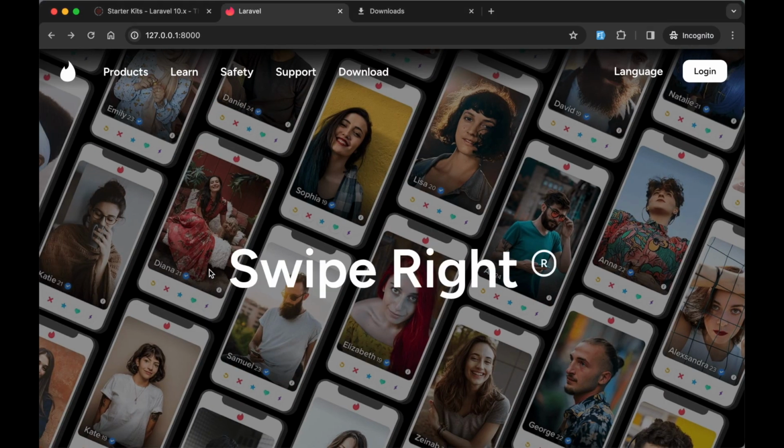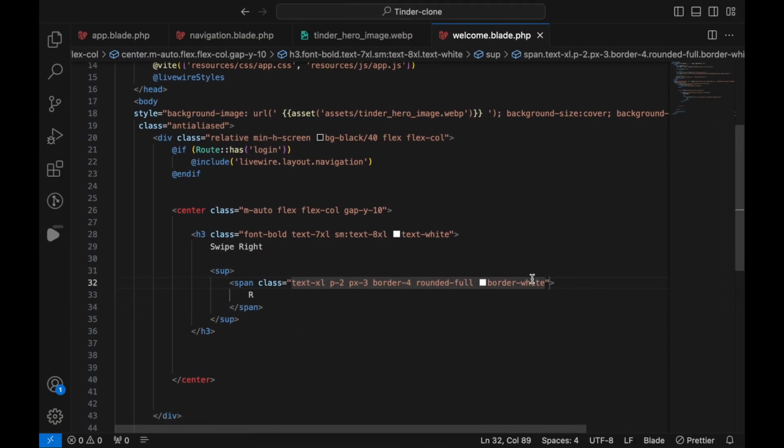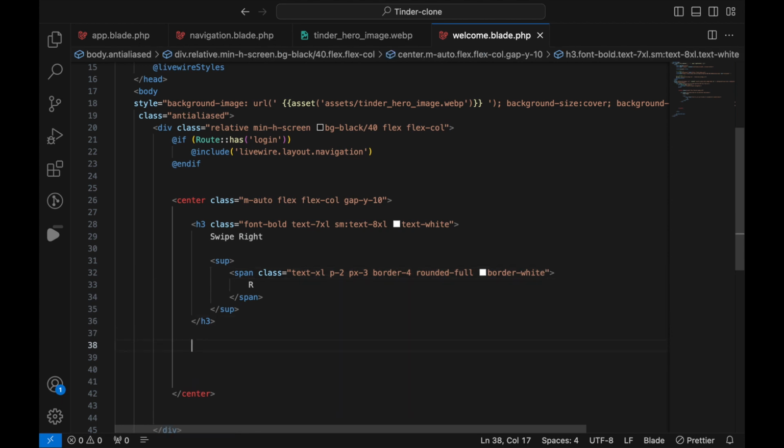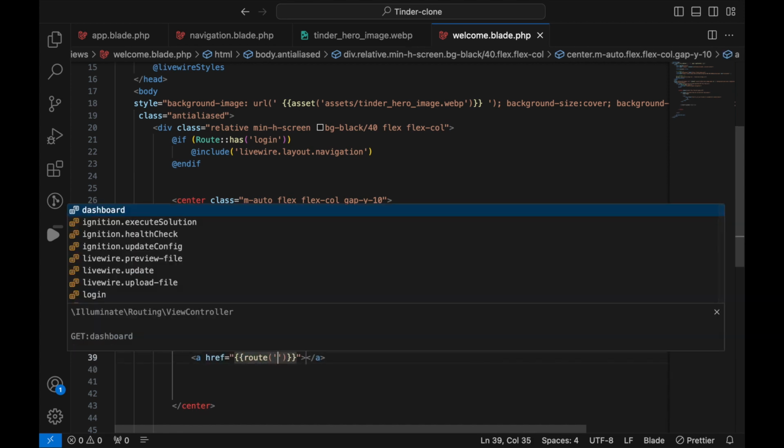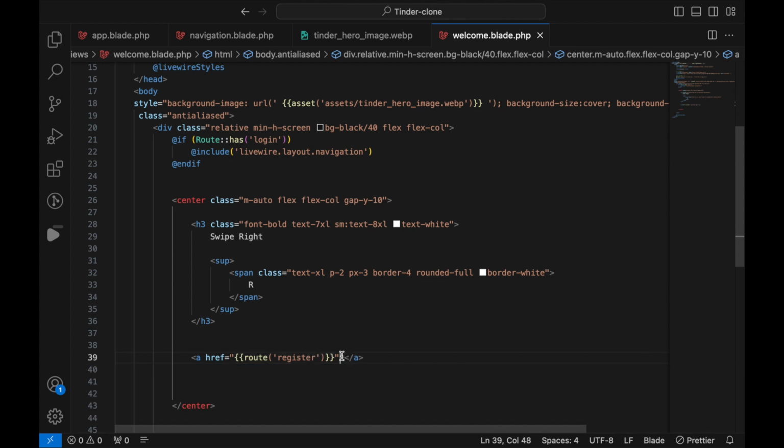Now if you go back and check, we have this swipe right, which if you go to the actual website, you're going to find the same kind of thing, or similar rather. After doing that, in here we can create a button. It's going to be actually a redirect link to, let's say, route register. Here we can just simply write register. Or actually, let's create account.